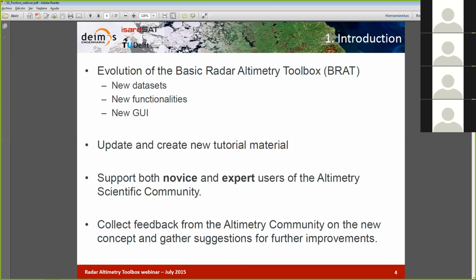And apart from that, we have another main objective, which is to reach a major level of users, not only the expert ones, as we think it is now, and we want to support also the beginner users, and for that we need feedback from the altimetry community, and that's why we're doing this.